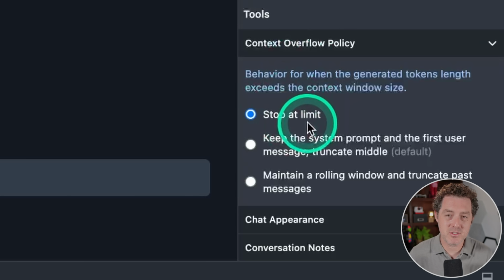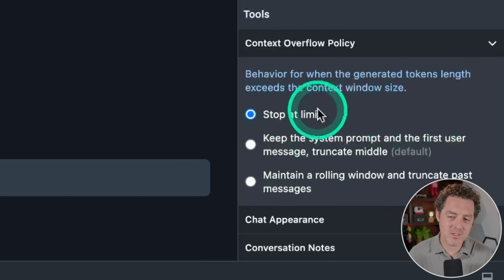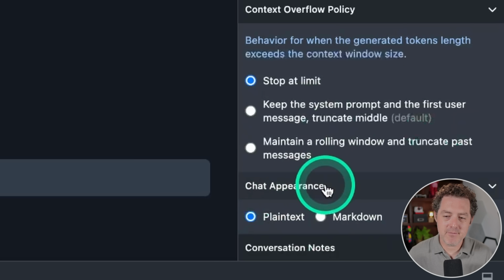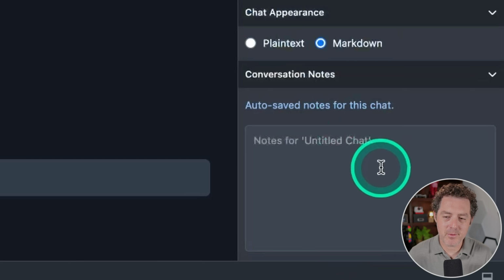So the first option is just stop. The second option is keep the system prompt and the first user message, truncate the middle. And then we also have maintain a rolling window and truncate past messages. So I'll just keep it at stop at limit for now. And then we have the chat appearance. We want plain text or markdown. I do want markdown. And then at the bottom, we have notes.